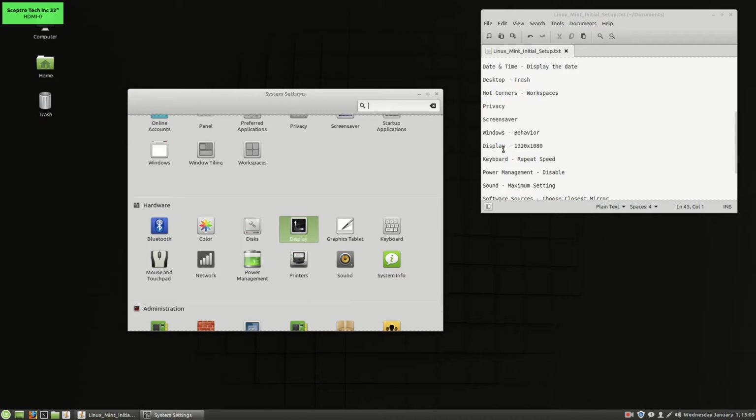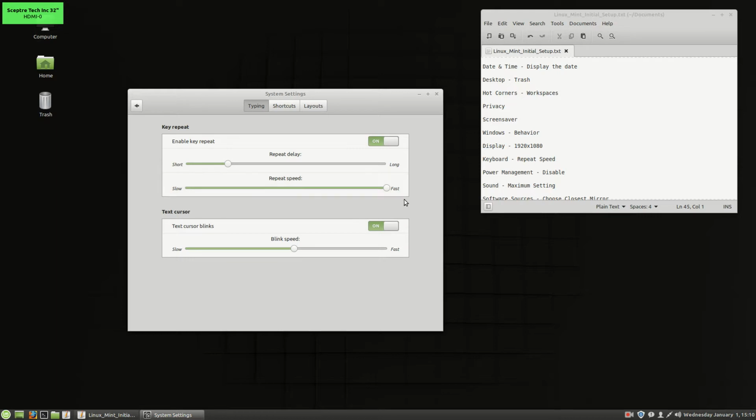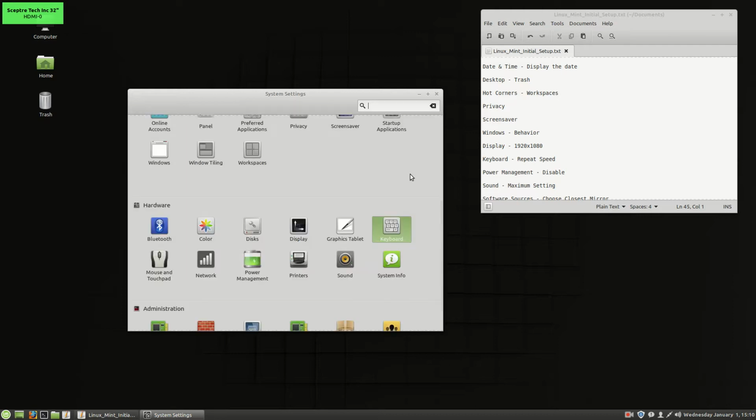All right, moving on down to keyboard, I'm going to change the repeat speed because I like the repeat speed to be as fast as possible when I press a letter, so I'm just going to increase that to fast. If you want to make any other changes there, you certainly can.